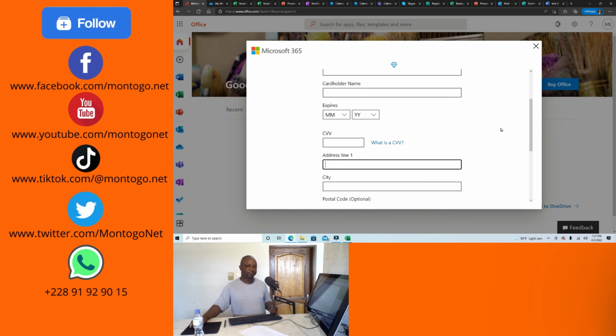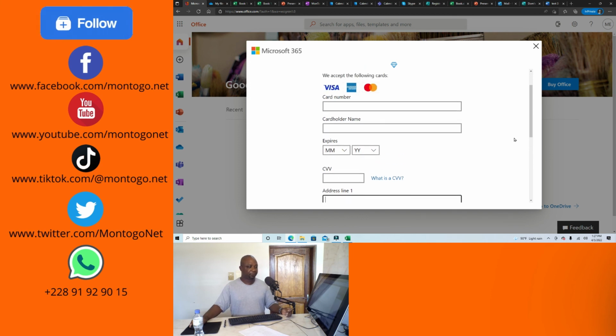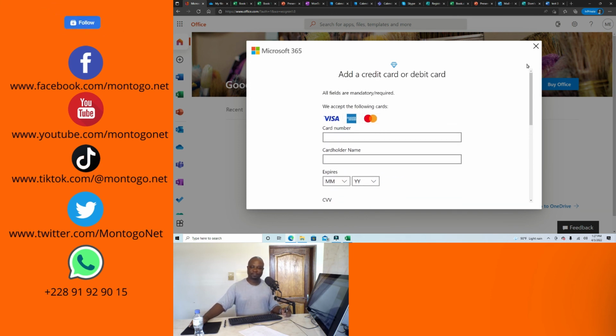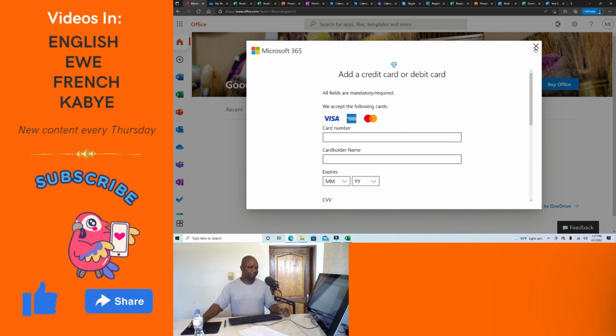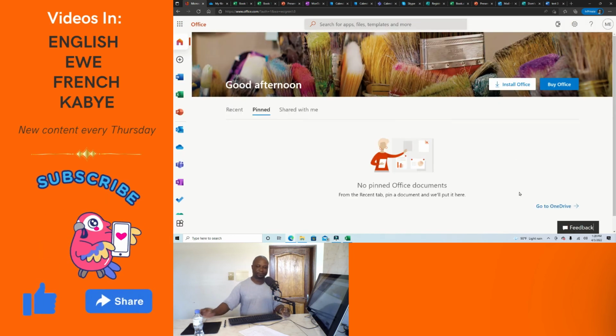The amount will be taken out of your credit card, and then you are a subscriber to Microsoft 365, and you're good for 1 year. A year later, they will send you a message about renewal, and if you want to continue, you can come back and renew the subscription. So in a nutshell, that's how you can subscribe to Microsoft 365.